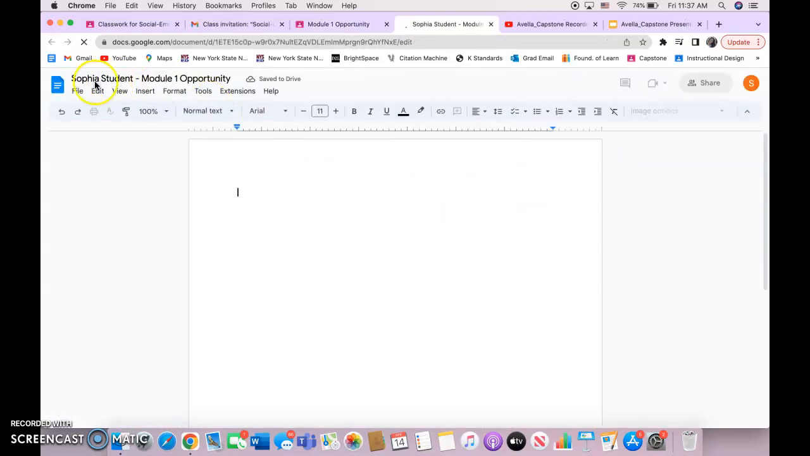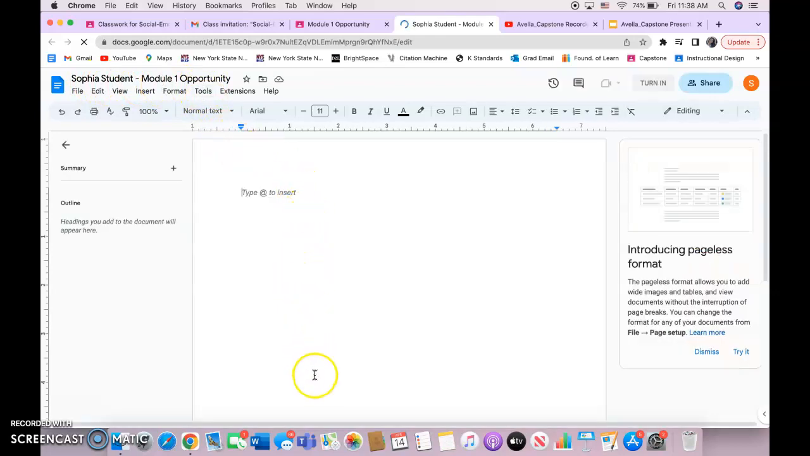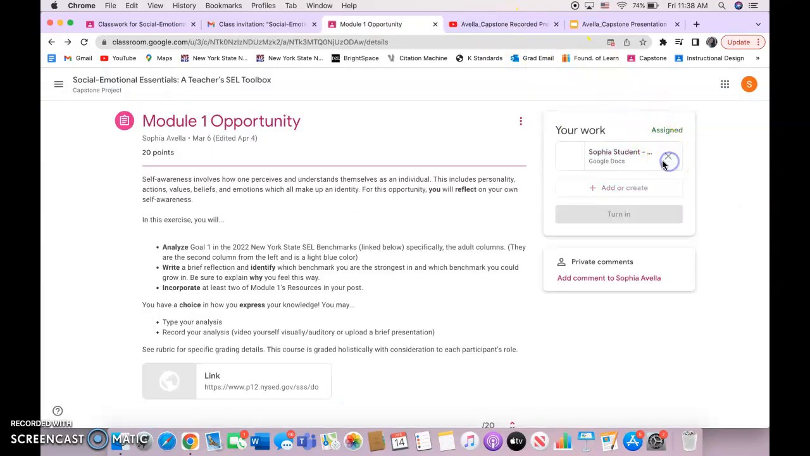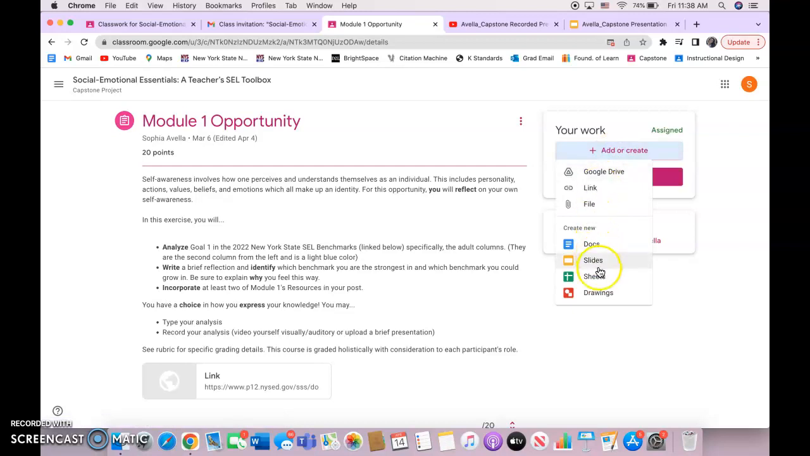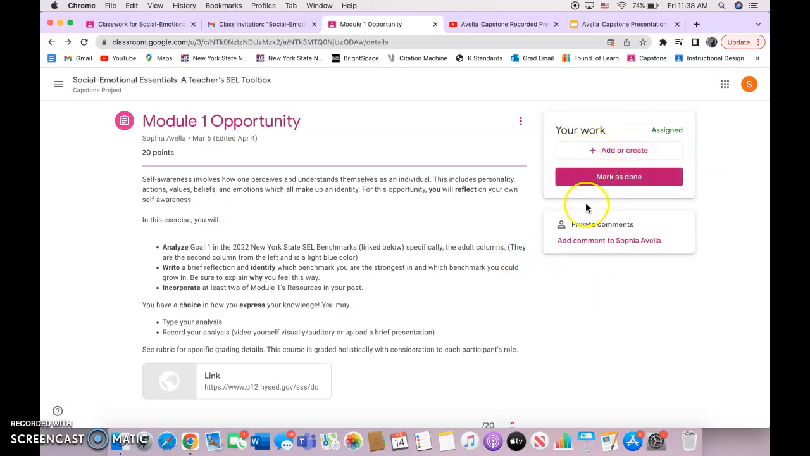If I click this document, it's going to bring me here to Sophia Student Module 1 Opportunity, and then I can type my response. Same thing here if I wanted to create a Google Slides. If I click that, Google will create a blank slideshow presentation for me to put work into. Then I can mark as done, and that work will be considered completed, and this pink circle will turn gray.